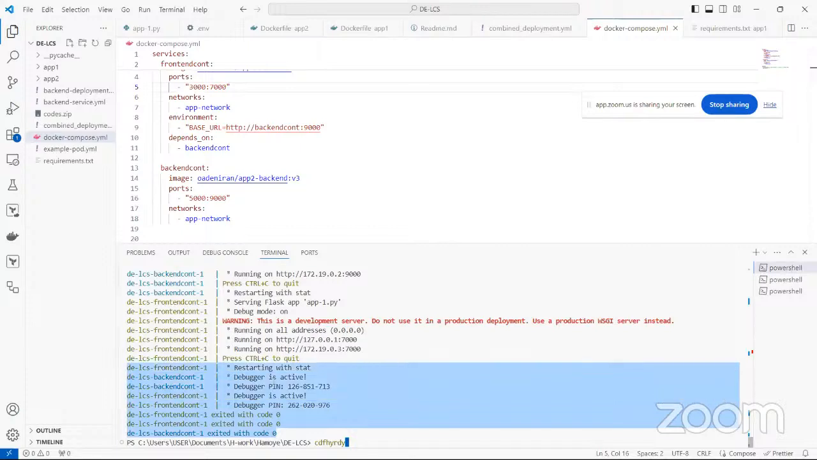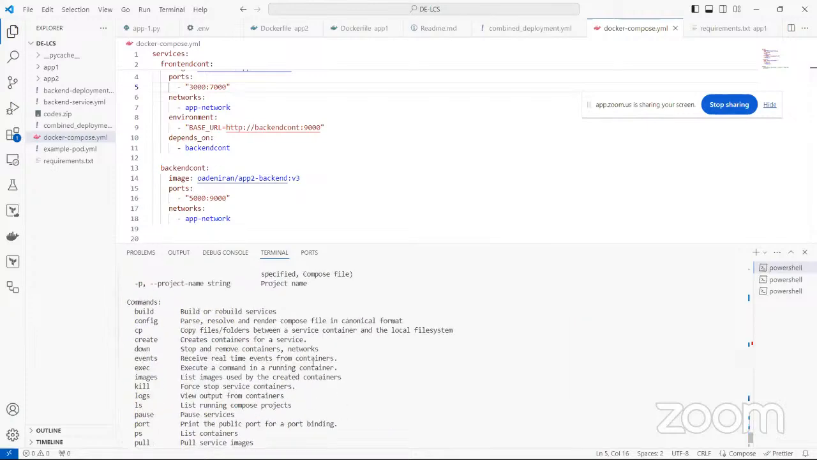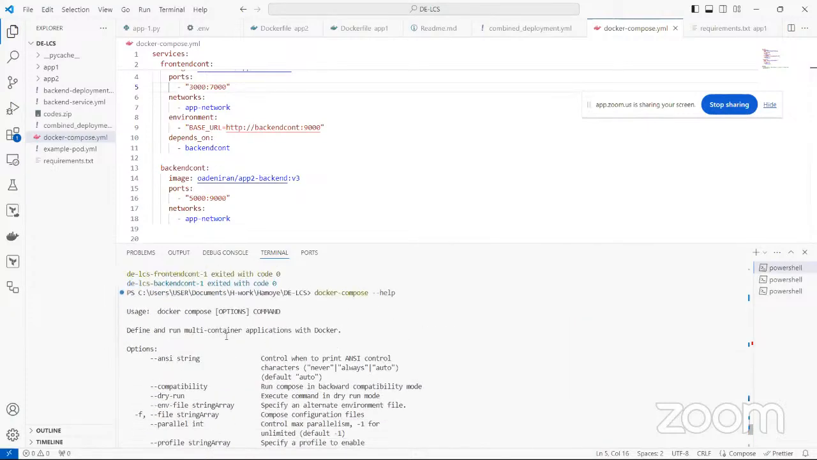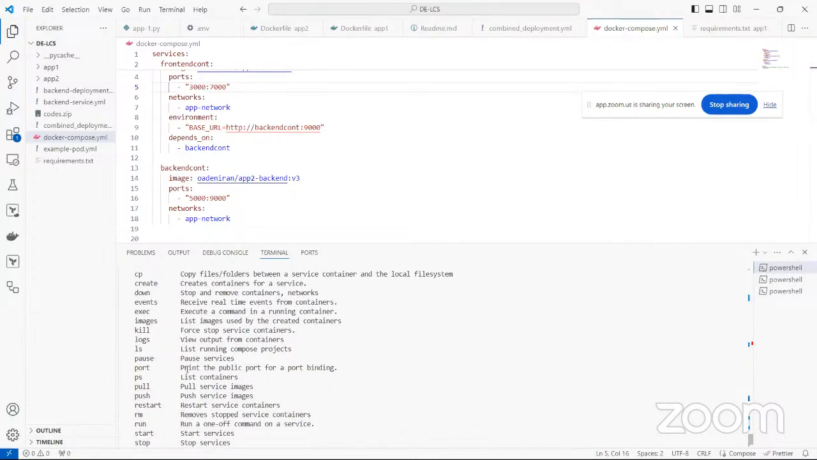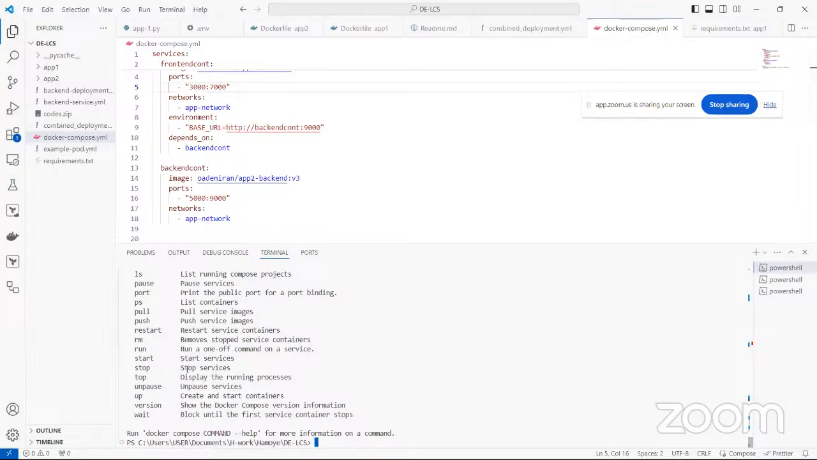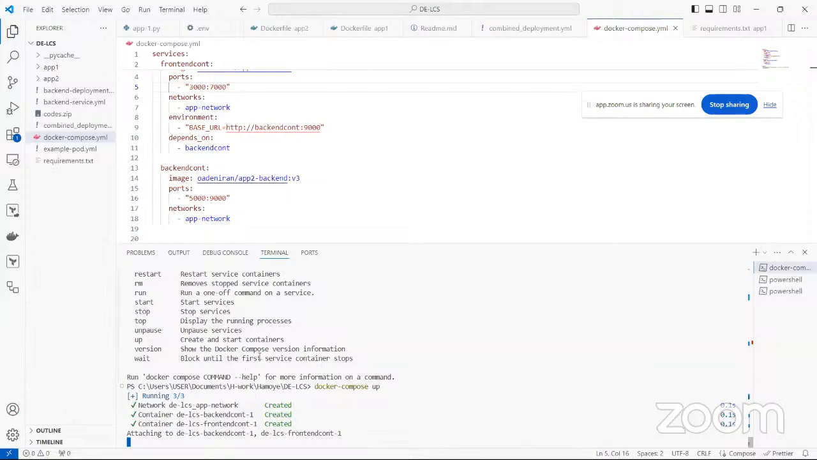So let me see if Docker Compose has the detach function. So Docker Compose help. Let me see if it has a detach. So if it has a detach, we just have to ensure that it is detaching. But then I don't think it has a detach where you can run this without getting into the container. So let me just do the same. Docker Compose up. Now our containers have been created already.